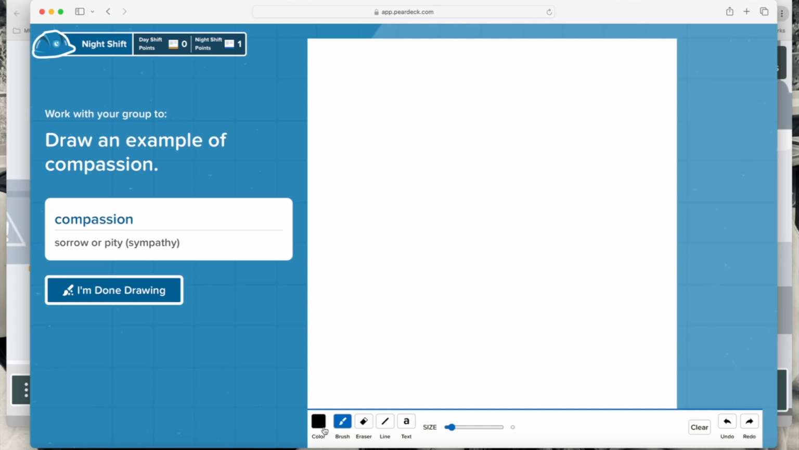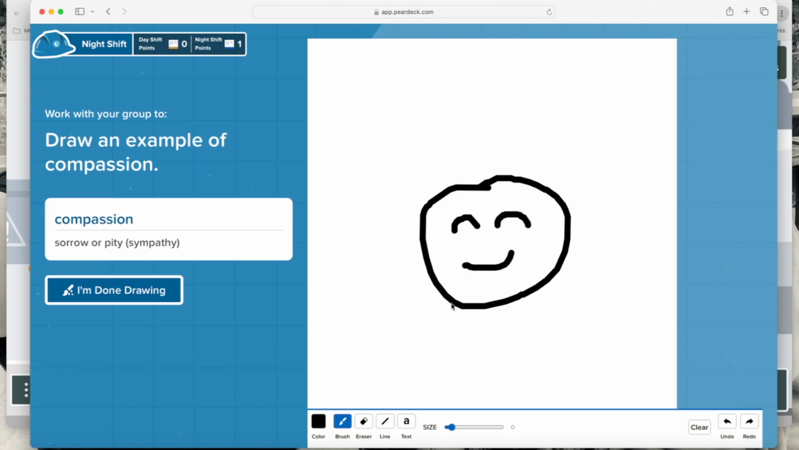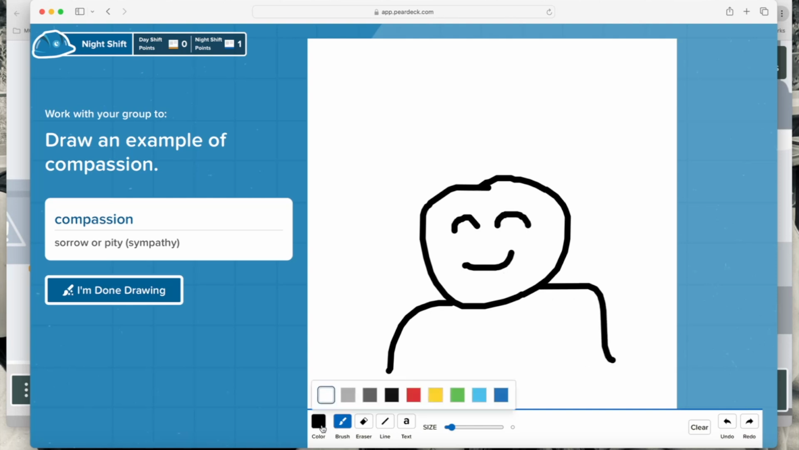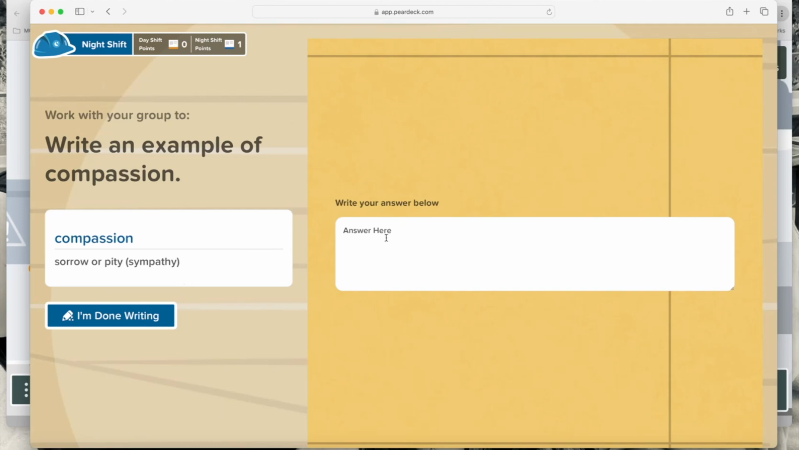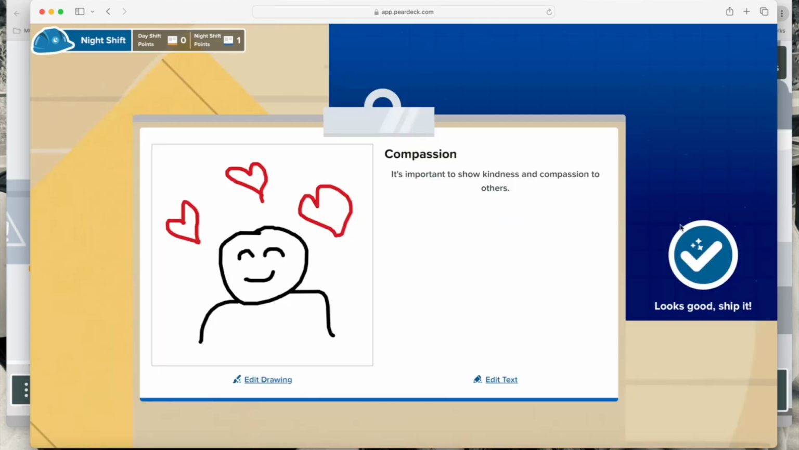All right, so now let's do a better example. So for this one, we've got compassion. So let's do, well, let's still have a person. Change to red, do some little hearts. All right, let's say I'm done with my drawing. And then for my sentence, I'm going to say it's important to show kindness and compassion to others. Okay, I'm done and looks good.